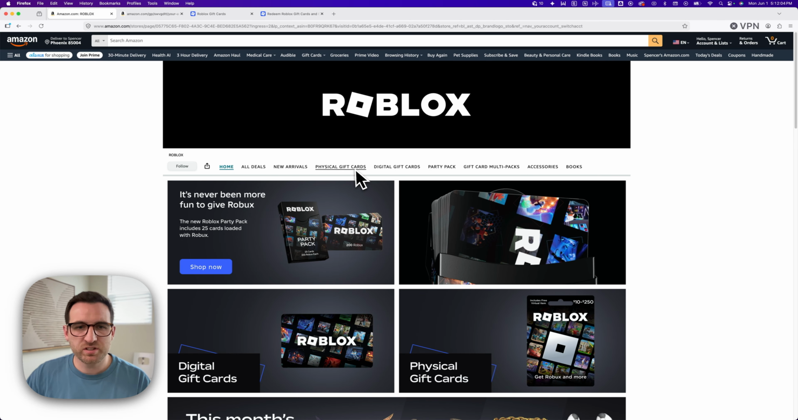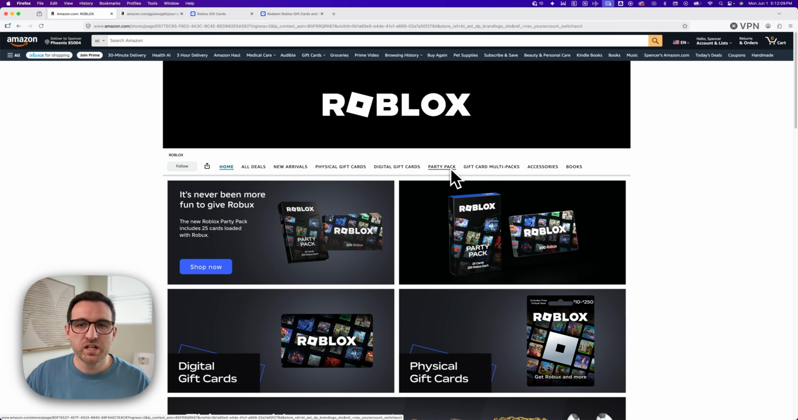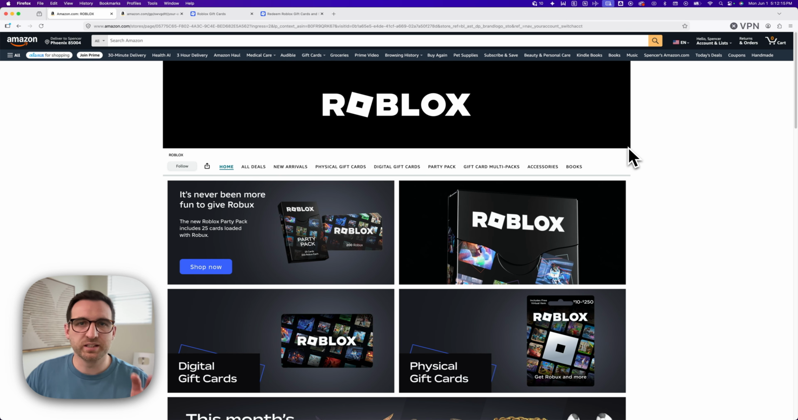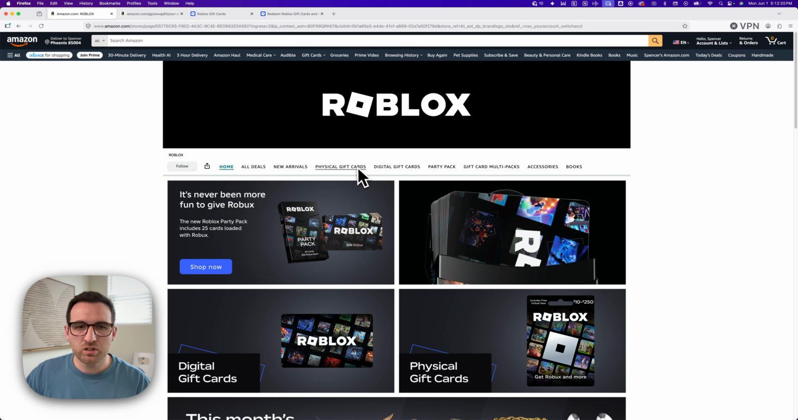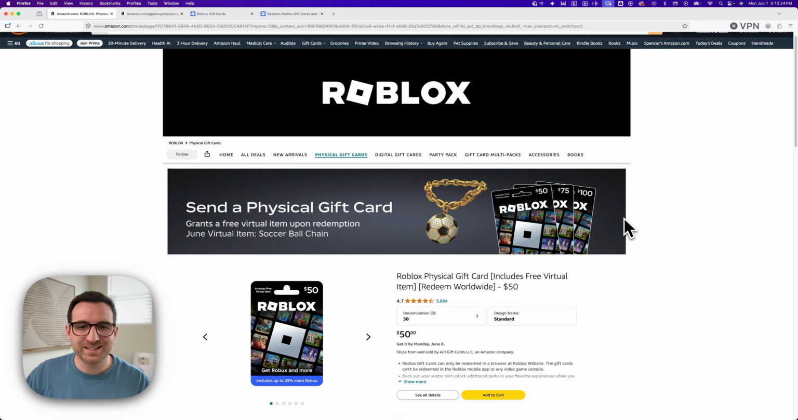And you can find physical gift cards, digital gift cards, and the party pack if they have it in stock. You can also look at gift card multi-packs, and they have accessories, books, etc. on this Roblox landing page on Amazon. So if you were to go there, you can go look at physical gift cards. And so there's physical gift cards by denomination.